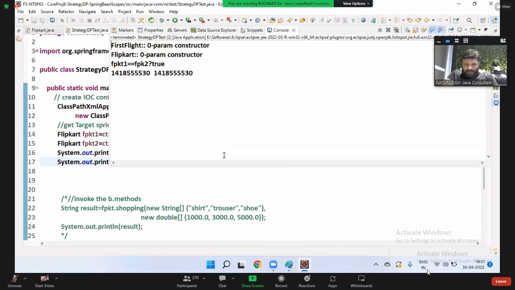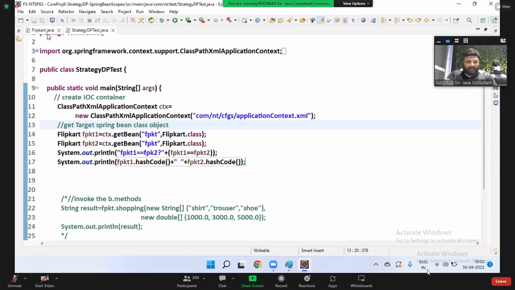Now listen. How many objects are created for Flipkart? One object. Both references are pointing to the same object. The hash code is the same. My theory and practicals are matching or not matching?